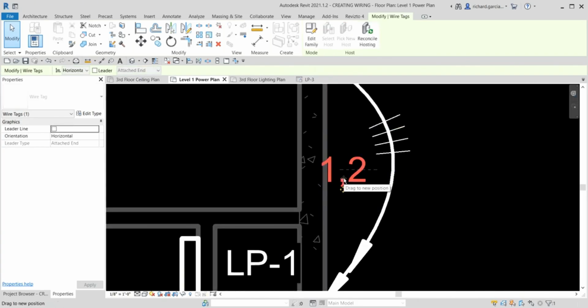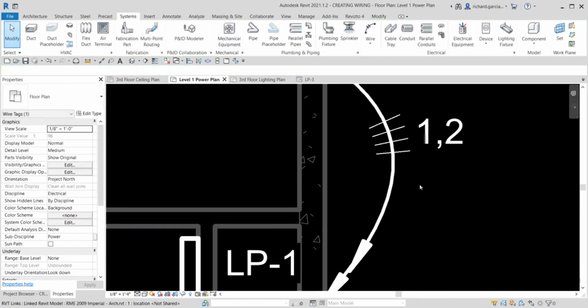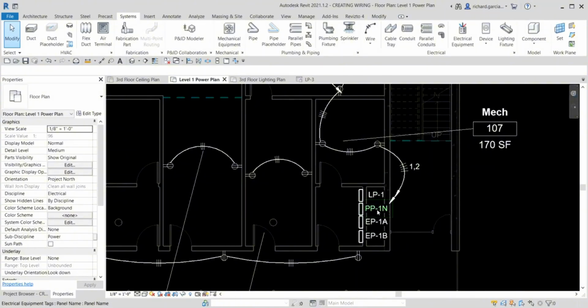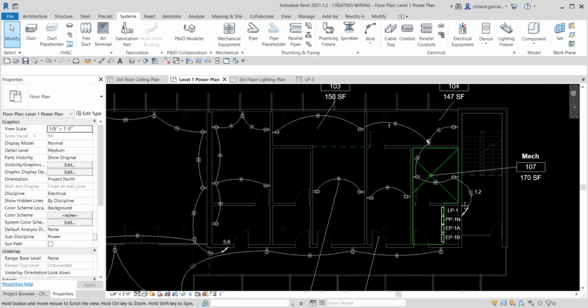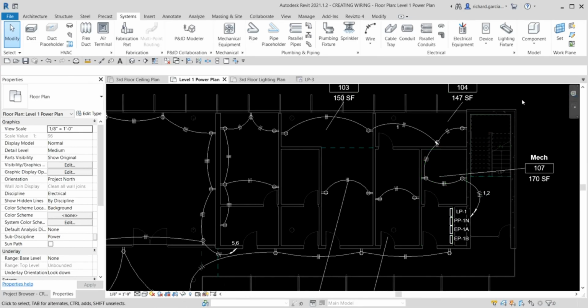It's updated. Our tag is now updated, so it becomes circuit 1 and 2. The circuit 1 and 2 is pointing to that power panel. After you connect circuit 1 to circuit 2, it's updated. Basically, that's how you create your wiring in Revit. Again, it's not that difficult. Just make sure you have the correct family inserted, and you're good to go.